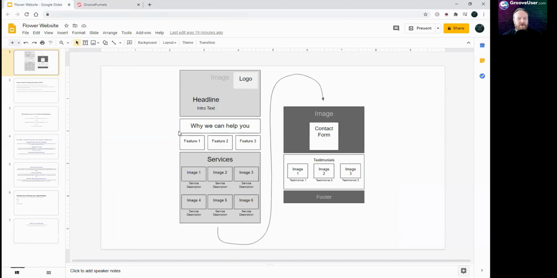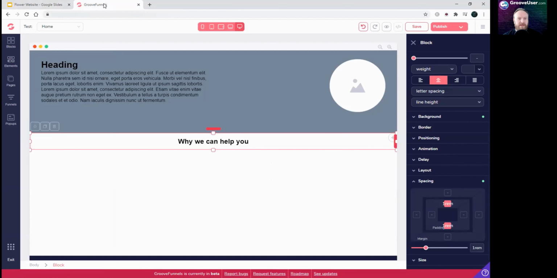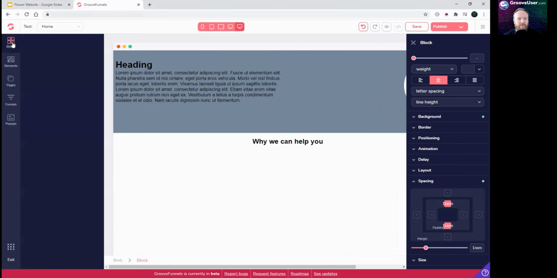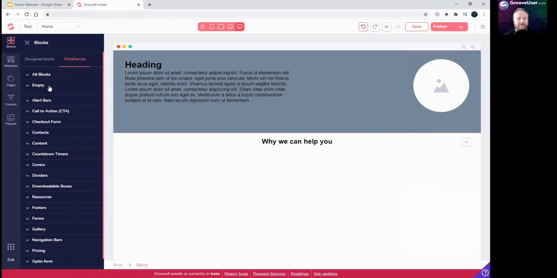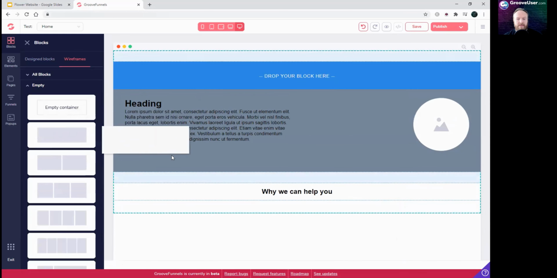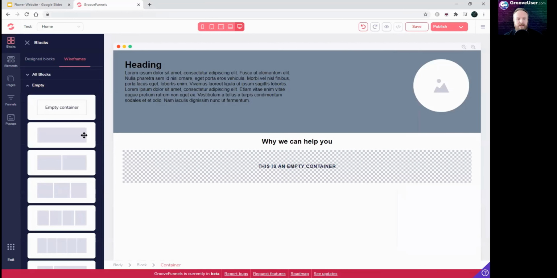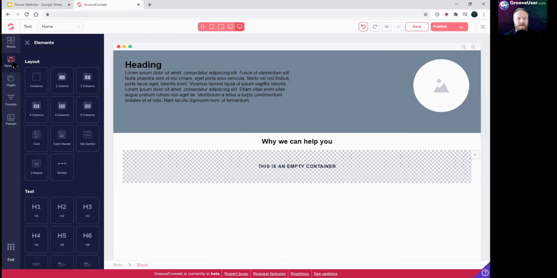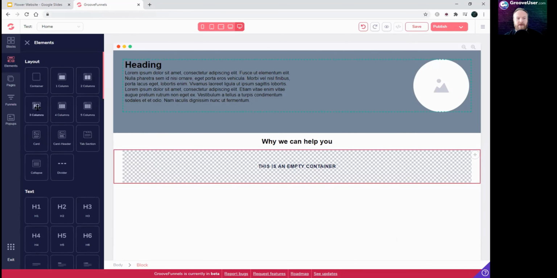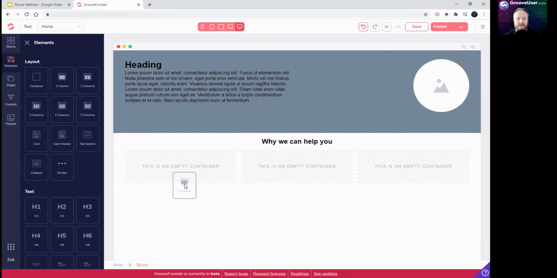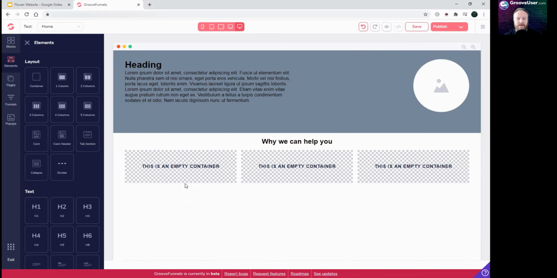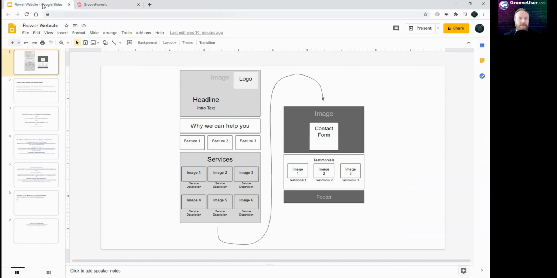The next thing we've got, under there, we've got 3 columns with features, feature 1, 2, and 3. So again, we want to bring in a block under there, wireframes, empty block. We'll bring that down underneath there, let go. And then under elements, we want to bring in a 3-column with containers. Drop that there. And then we're just going to have 3 features.